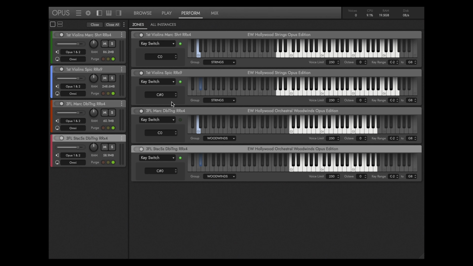Because the marcato violins and the marcato flutes are on the same key switch but in different groups, they will play together. And the same goes for the staccatissimo flutes and the spiccato violins. Let's see how this sounds.